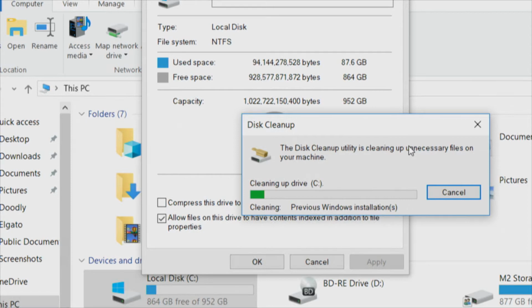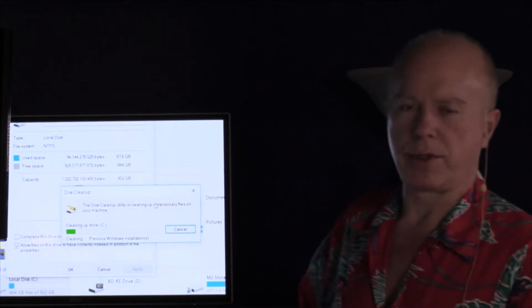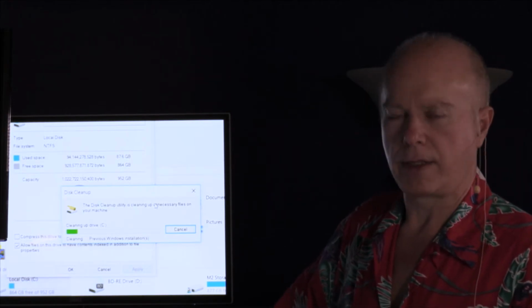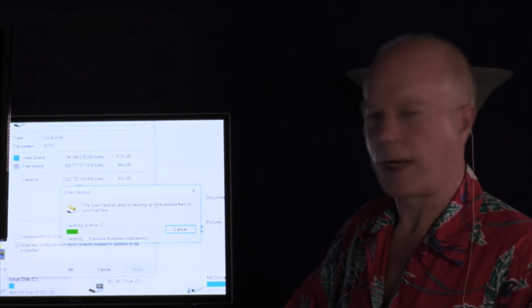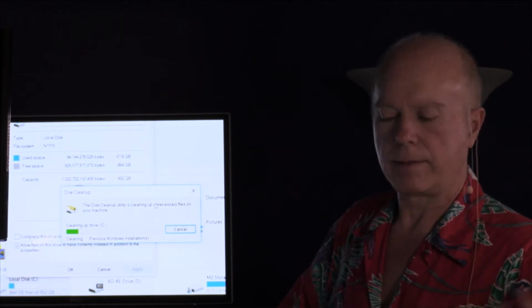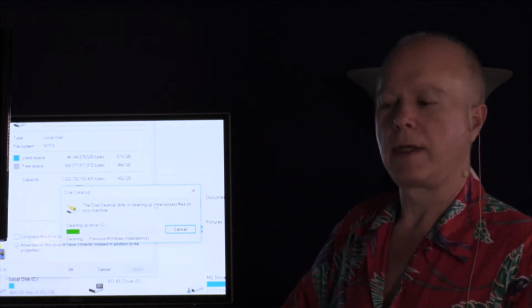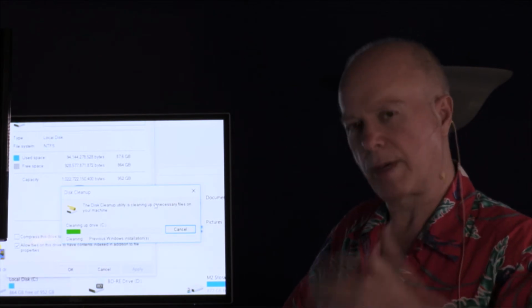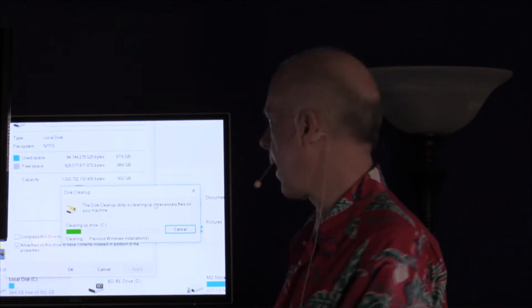Disk cleanup is cleaning up unnecessary files on your machine, and it's cleaning previous Windows installations. I've got a pretty good sized drive in that machine. I believe it's a 1 terabyte NVMe, and I have a secondary SSD in there. This machine I use for streaming, but I'd rather get this junk off of there, and I'm doing this to demonstrate what you want to do before you run the Windows Update Troubleshooter. So that's where we're at.